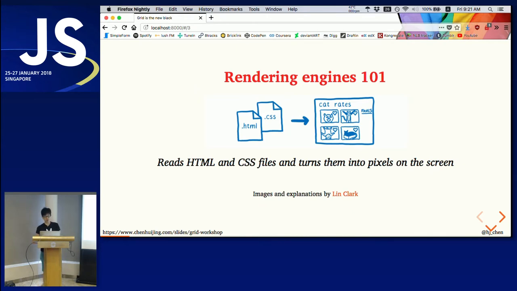What a browser rendering engine does is this. Even though some people might disagree, HTML and CSS are actually human-readable code. Humans can read HTML and CSS, but your browser cannot. Your browser cannot read all these letters and numbers. It has to read bytecode, right? So what the browser does is it will parse the HTML and CSS into something that the browser can understand. Then the browser will turn them into pixels on the screen.